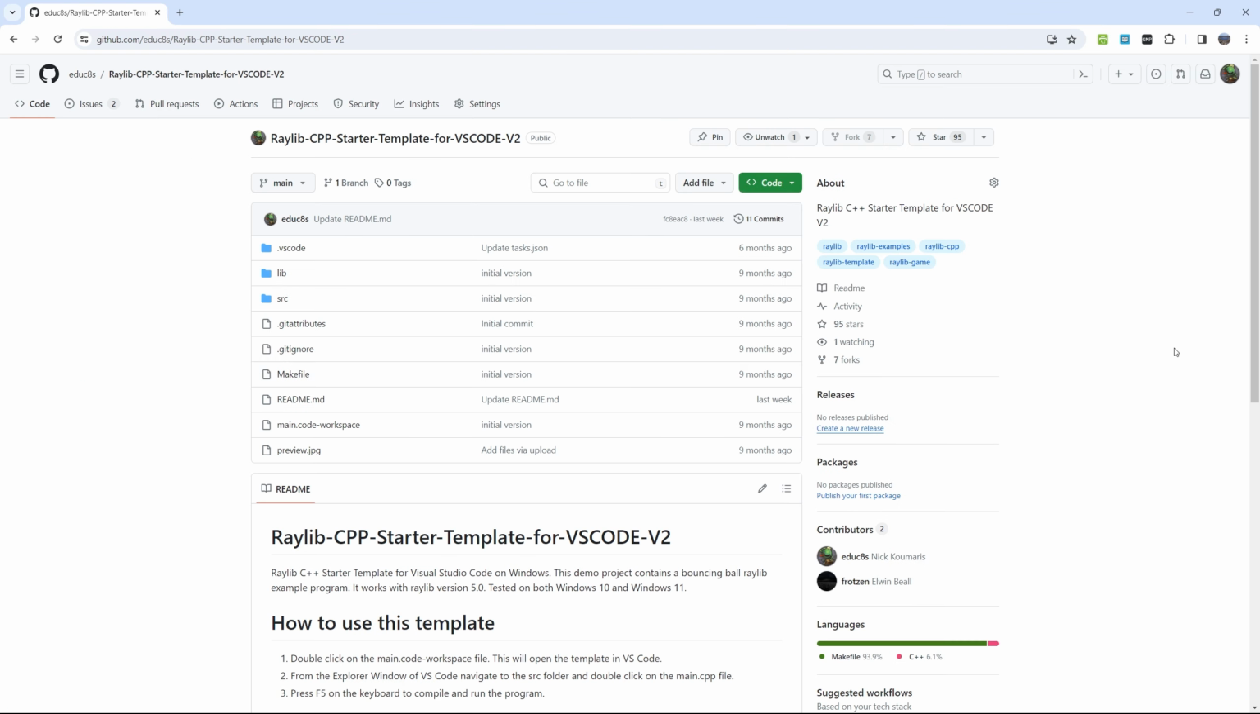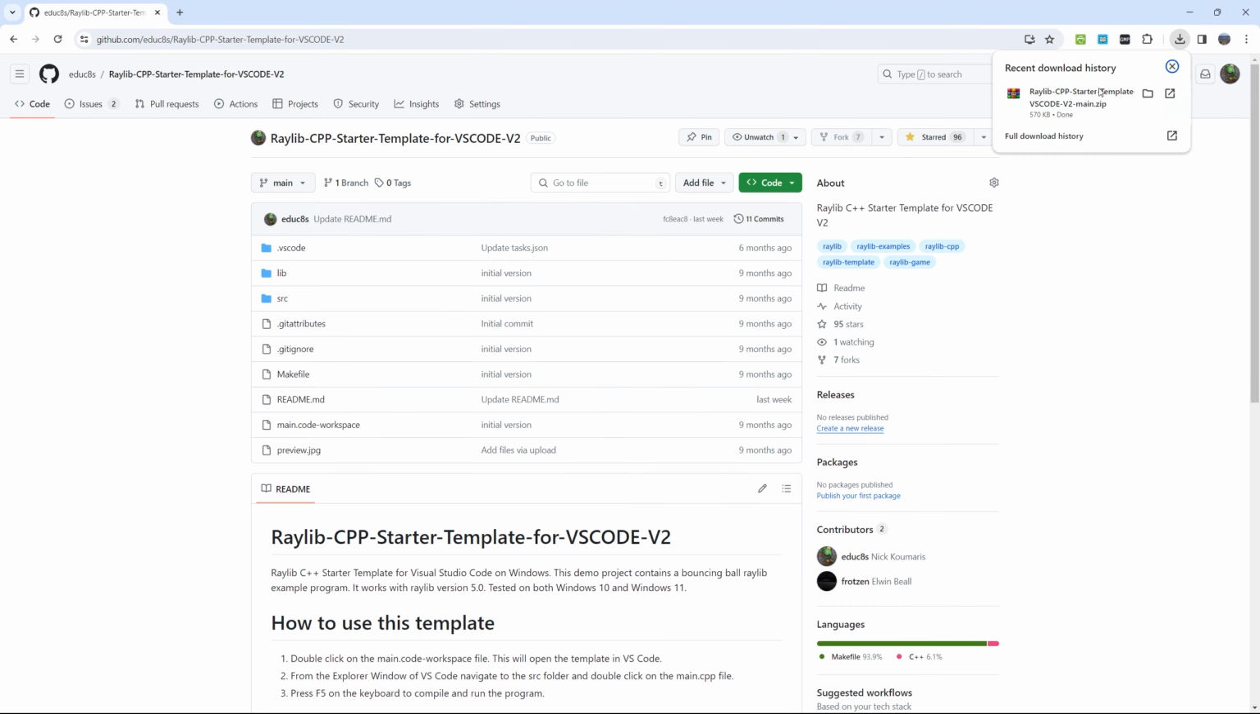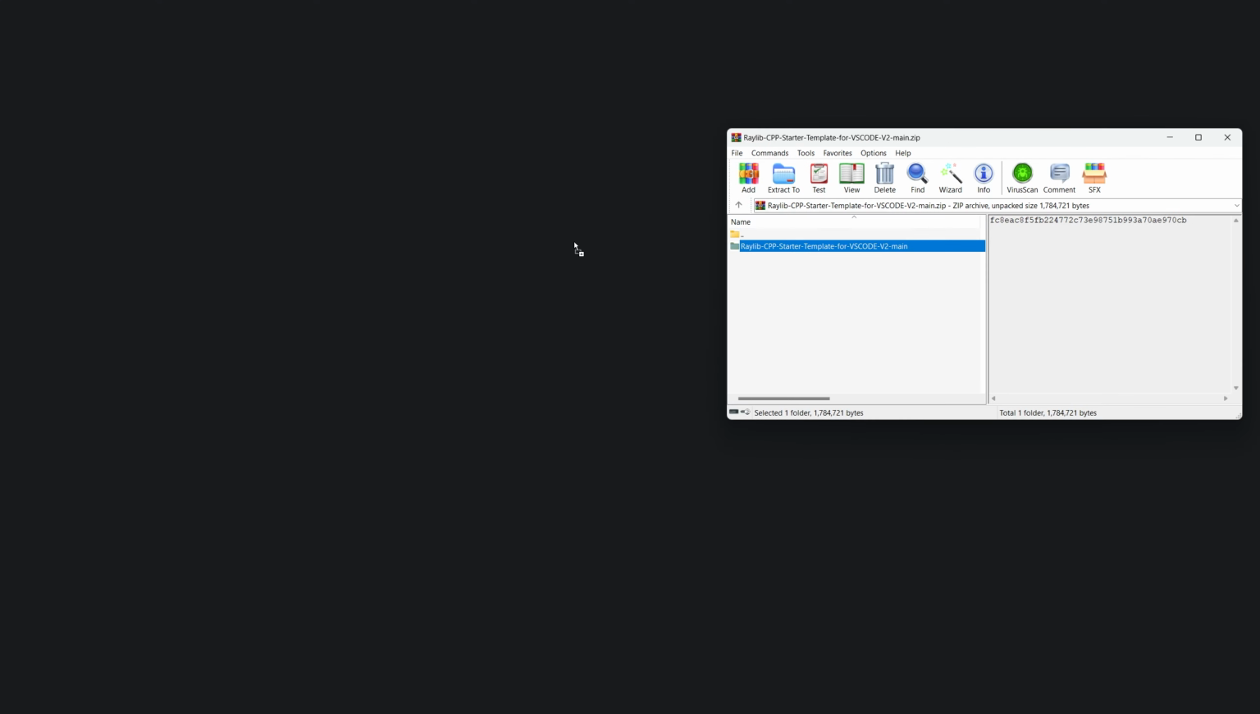The last step is to visit my GitHub repository and download a template C++ project that uses the Raylib library. This sample project will help you get started at once. I have included all the C++ files and all the settings required to work with Raylib, including the settings for the compiler and the debugger. If you find this repository helpful, give it a star so more people can learn about it and save some time when installing Raylib. Now we have to extract the .zip file on our computer.